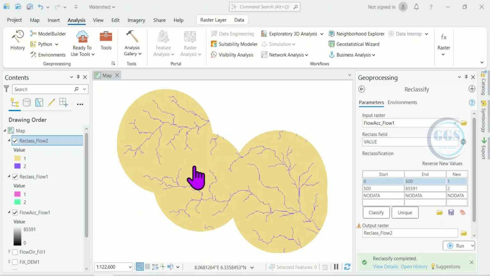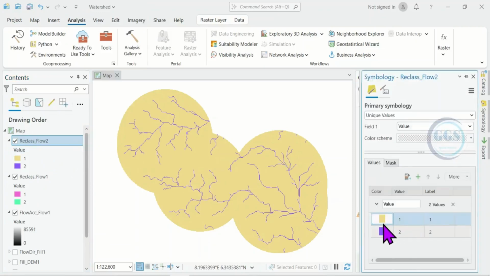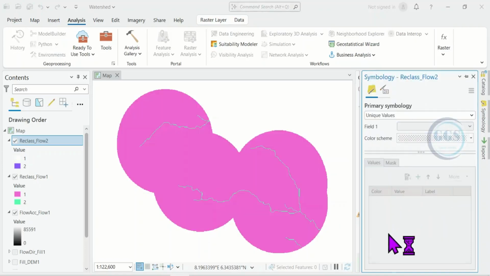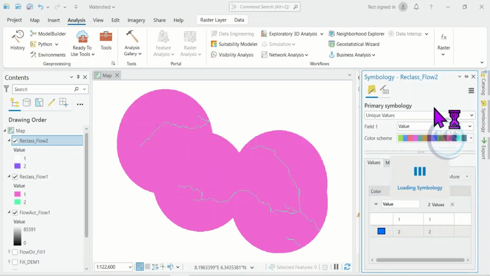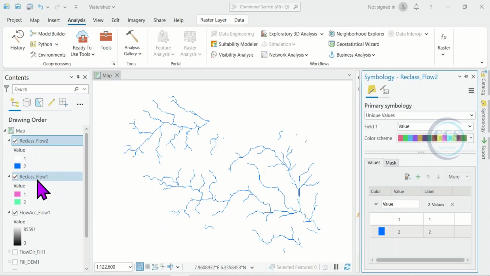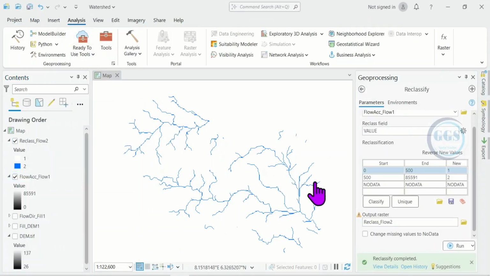Now to better appreciate it, you can right click and come to Symbology. Then when it's open, this one we are going to change the color, let's say to white, and then this one we are going to change it to blue. Then we can uncheck the initial one so you can see it. Let's remove this initial one we did. So you can see the drainages that can be extracted at greater than 500 raster value.